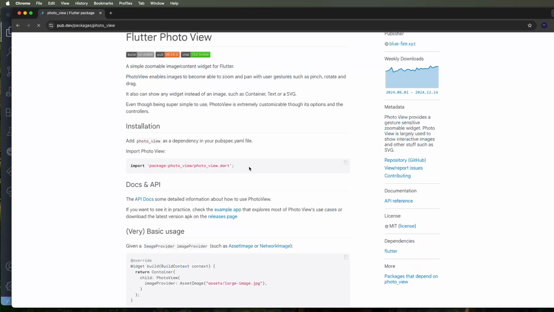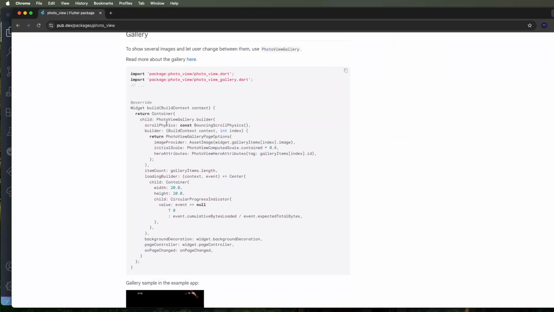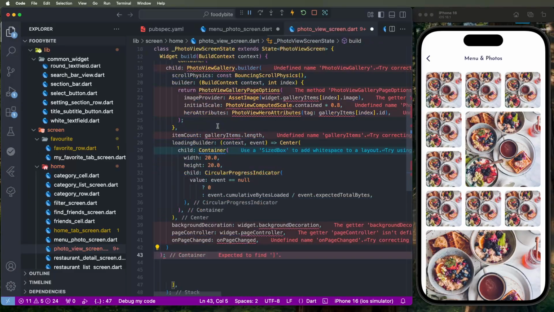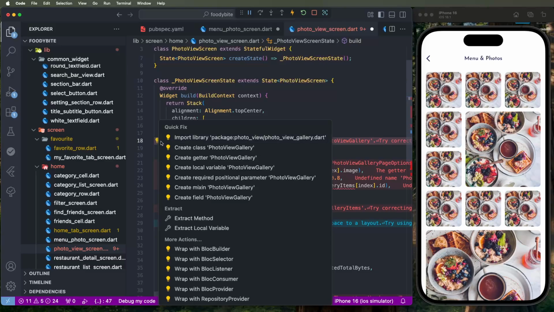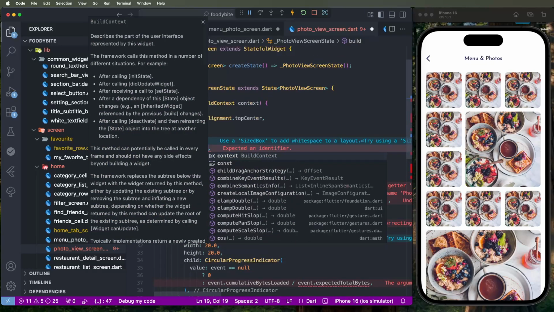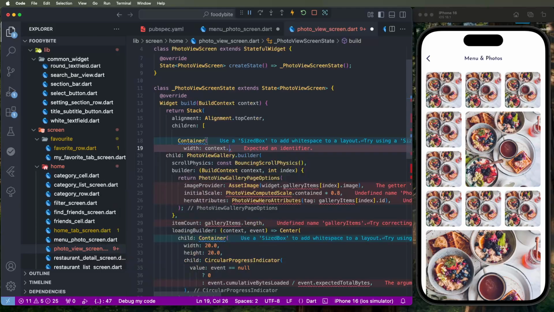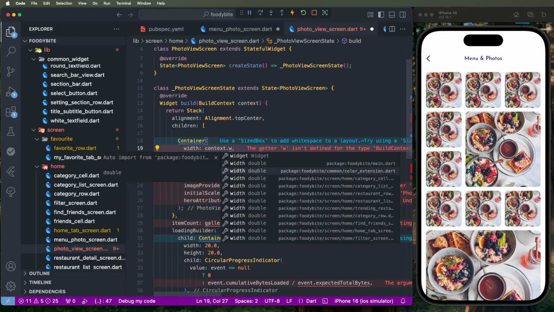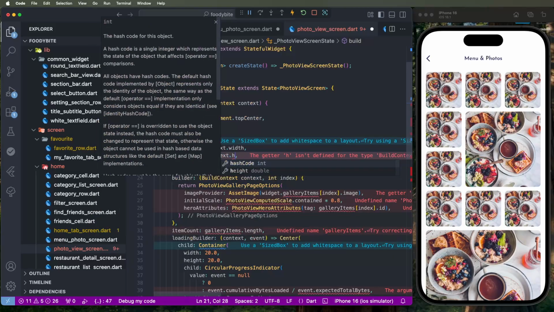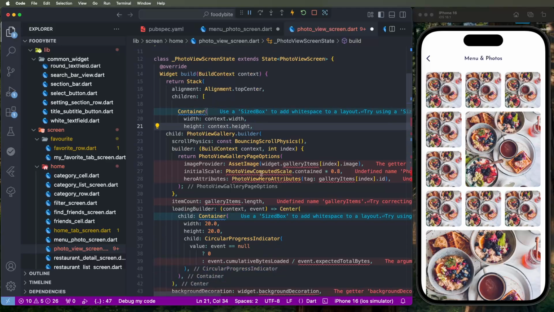Now we need to go inside the readme and find the multiple image builder. We need to copy this container and paste it for this value, and configure it. First import this value, and give the container width and height. We need to provide context.width, use these color extensions, and also give the height context.height parameters. Now we need to give a static image.